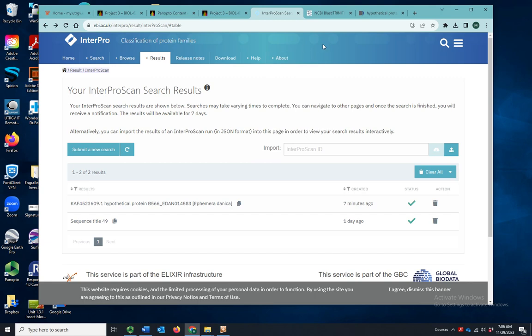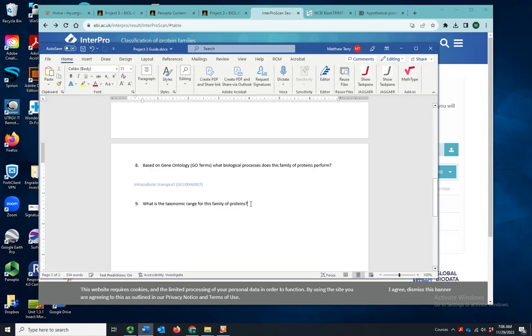Okay, so once we get done with this, we'll put our last answer here. What's the taxonomic range for this protein? It just helps me to see it a little better. I've changed the font color here just so I can see your answers a little better. If you don't keep it that way, that's okay. But this is found in all animals.